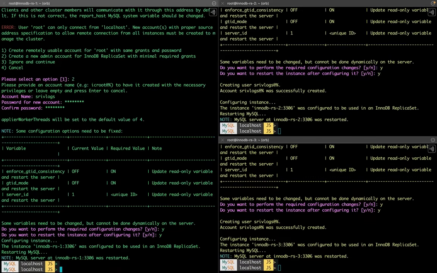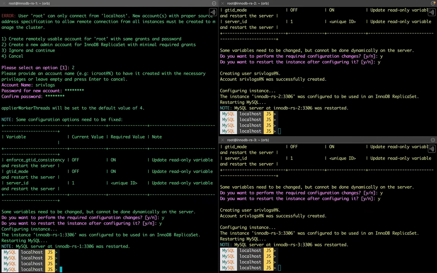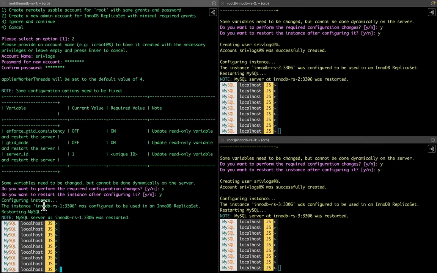Okay, fine. So now configuring the instance InnoDB replica set 1 was configured to be used in the InnoDB replica set. Restarting the MySQL, it will restart the MySQL as well. And MySQL server at InnoDB replica set 13306 was restarted. Restart is also completed, right?